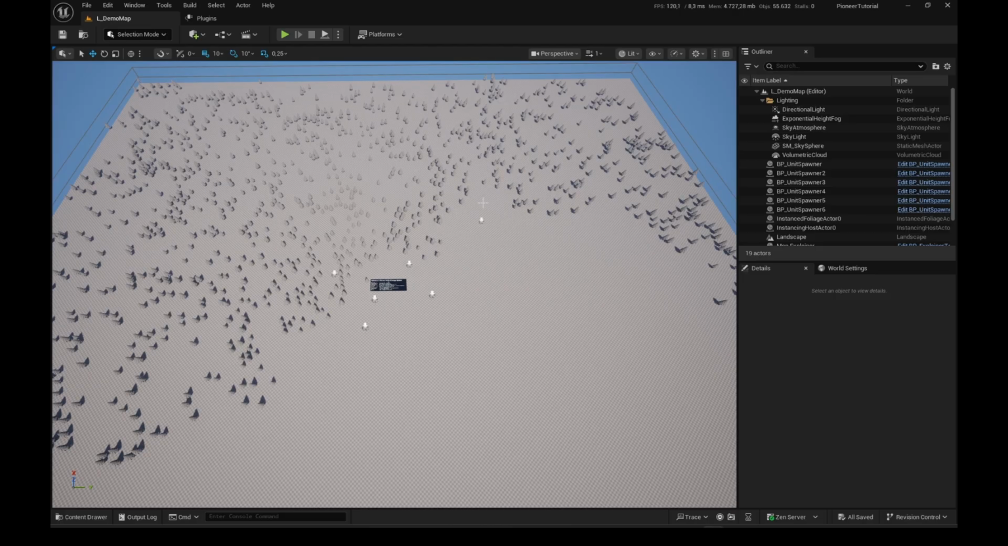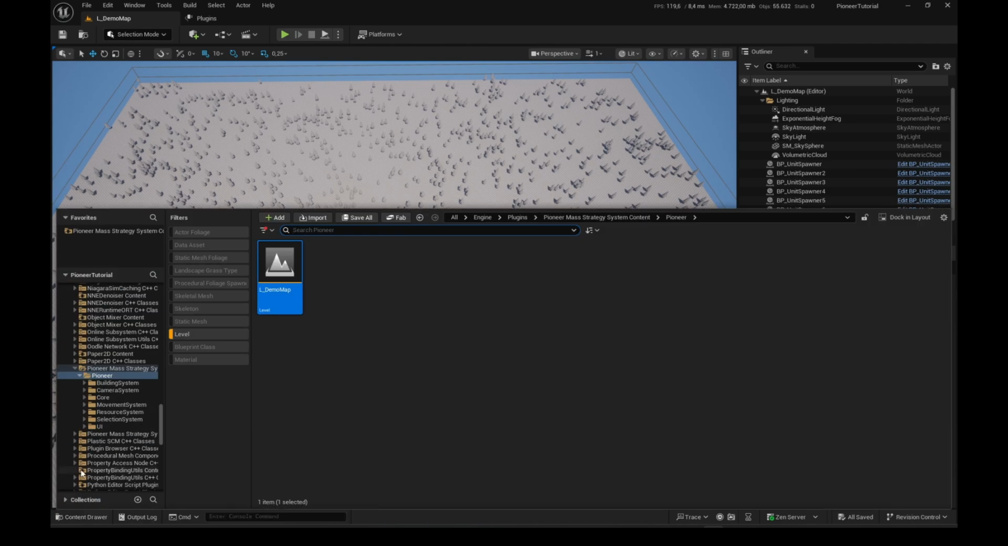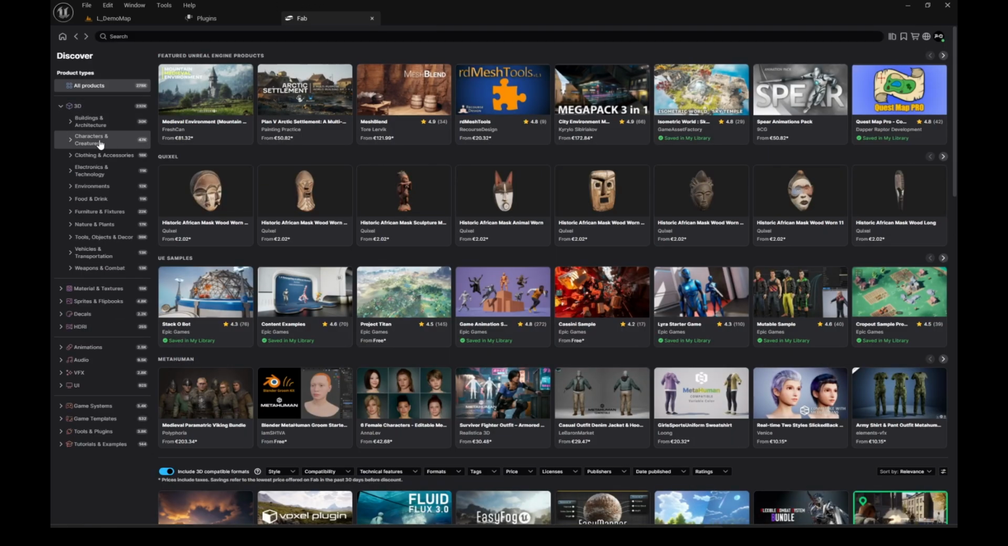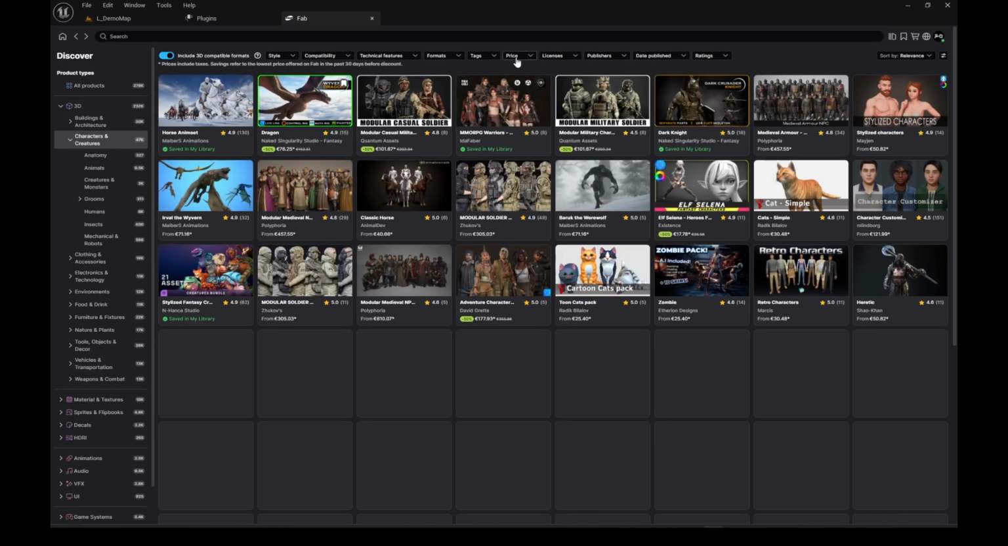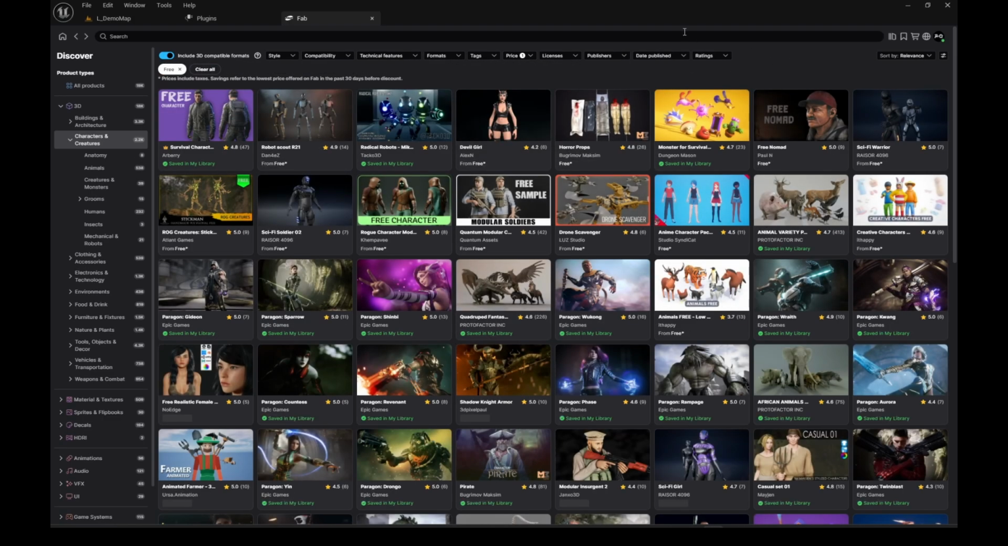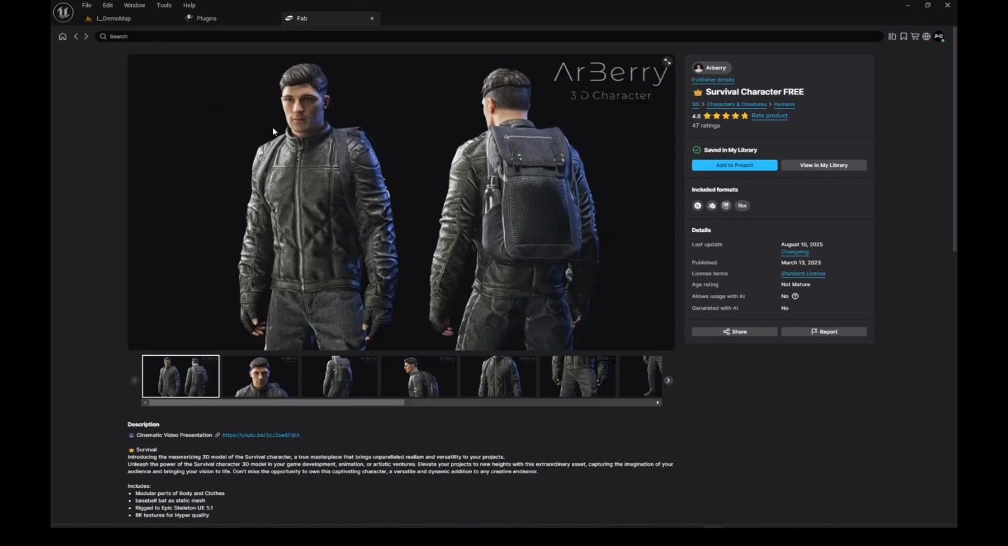So now, how do you add your own custom meshes? To do that, first of all, I need a custom mesh. And so that you can follow along, I'll just choose a free one from the marketplace. So let's open the content drawer and then click on Fab. And now I'm going to go to 3D, characters, and then choose free. And here I'm just going to select this guy here and click add to project.